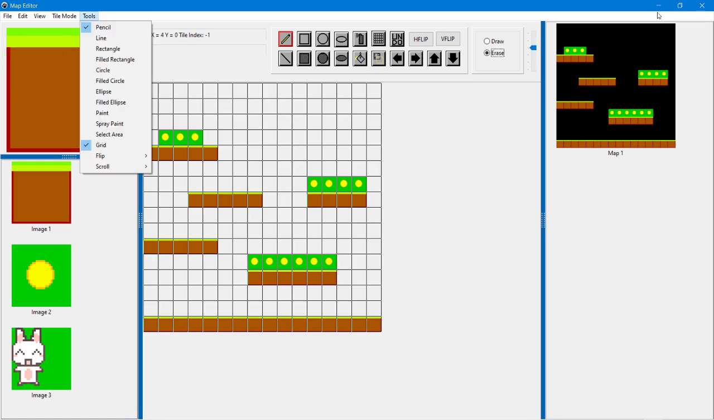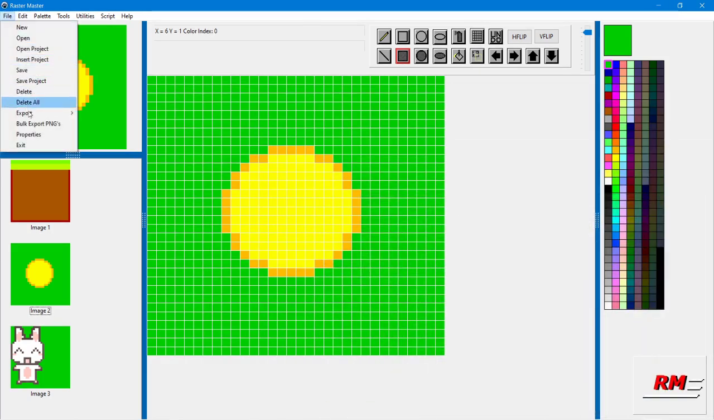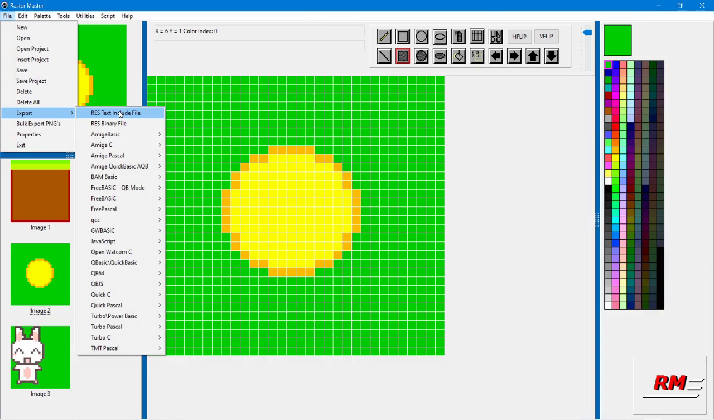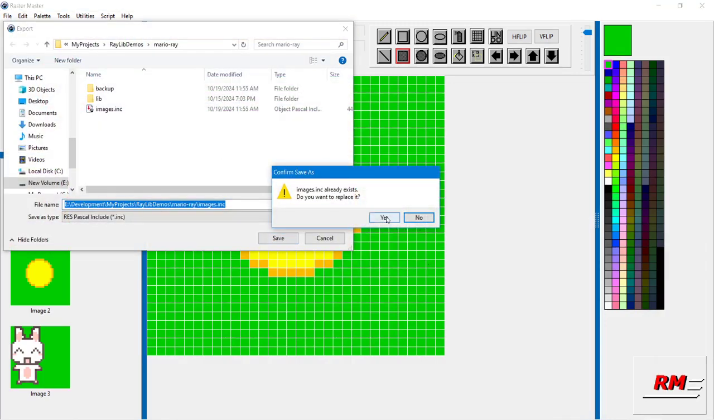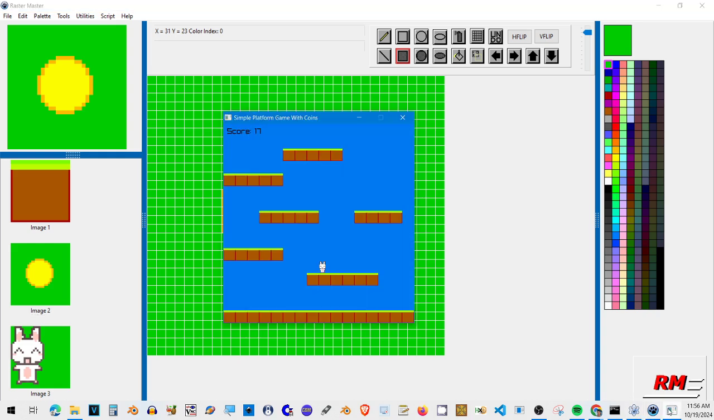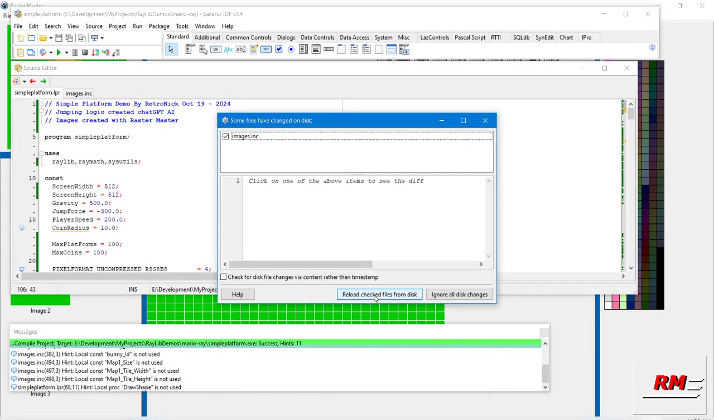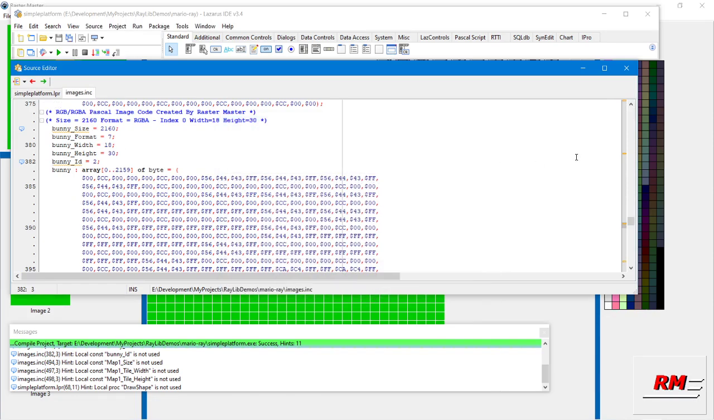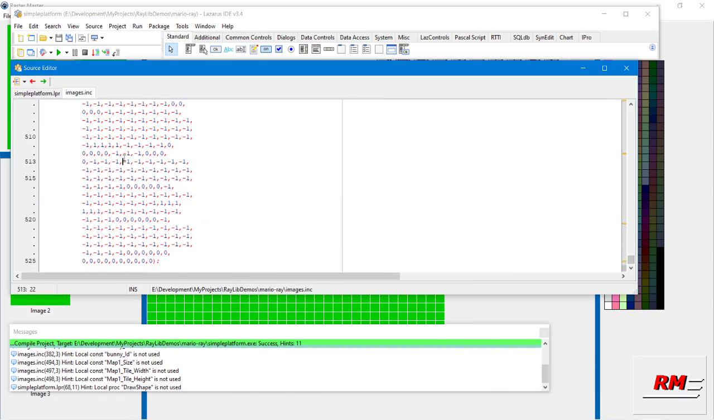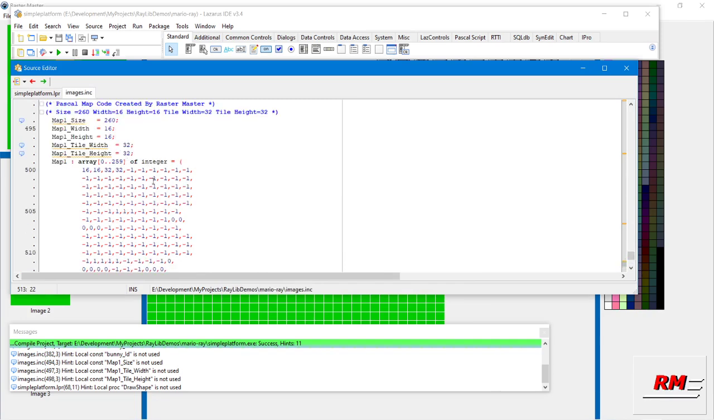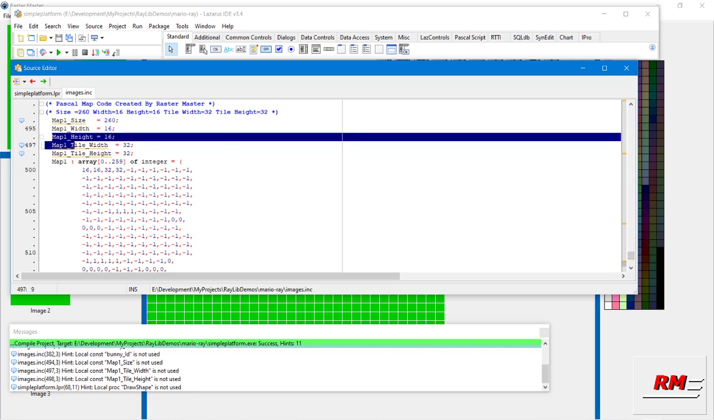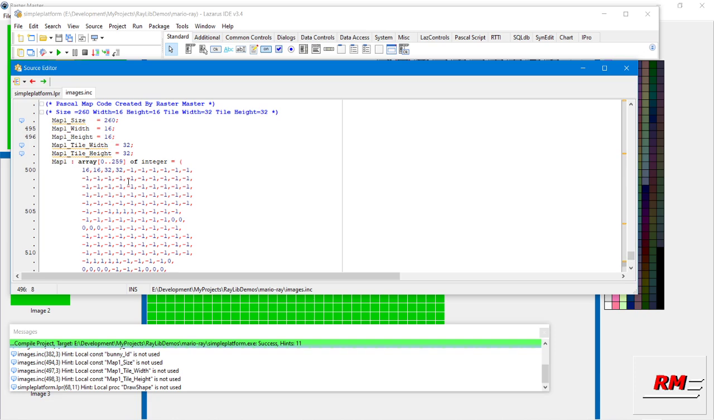And let's go back in and re-export everything again. And so if we go back and exit the game, and we select reload checked files from disk, this updates the map data, which is this right here. Negative ones basically mean an empty tile. The first few set describe the size of the tiles and the size of the map. We're not using that right now. I kind of hard coded that into the program. I'm using the constant values here, not the array values.